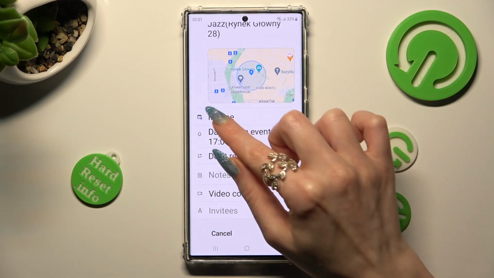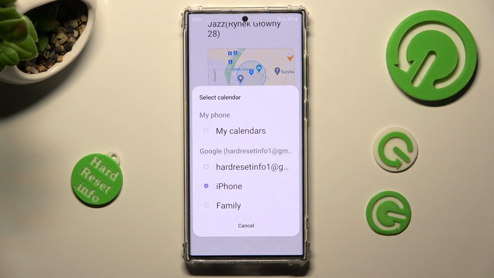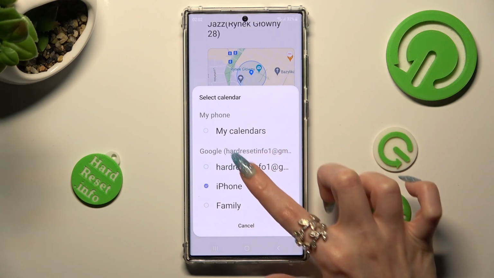Now click on this little calendar icon. Set up one of your email addresses if you have more than one, and pick one of those sections. I will go with this email.